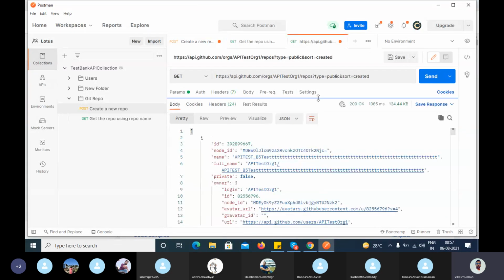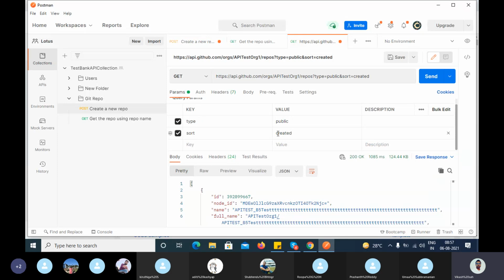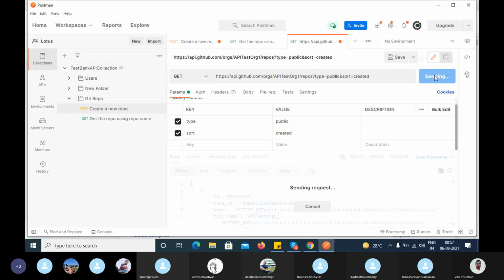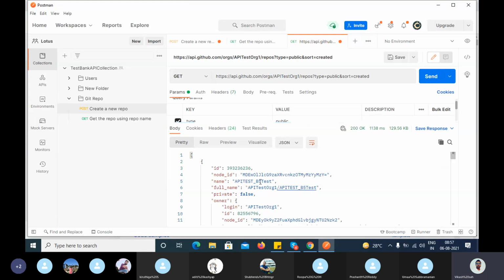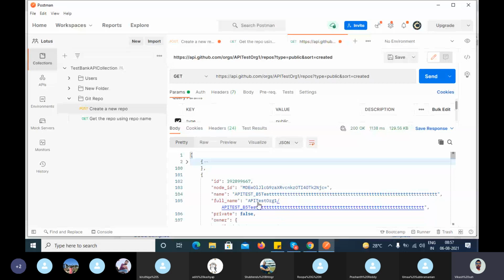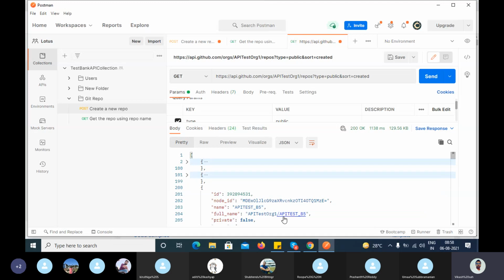So when you apply the sorting feature as created, let's try to sort. Can you see this data? API test B5 test is at the top, right? When you go down, can you see this? Now this data comes at the second position. Before that, I created this data API test B5 yesterday.